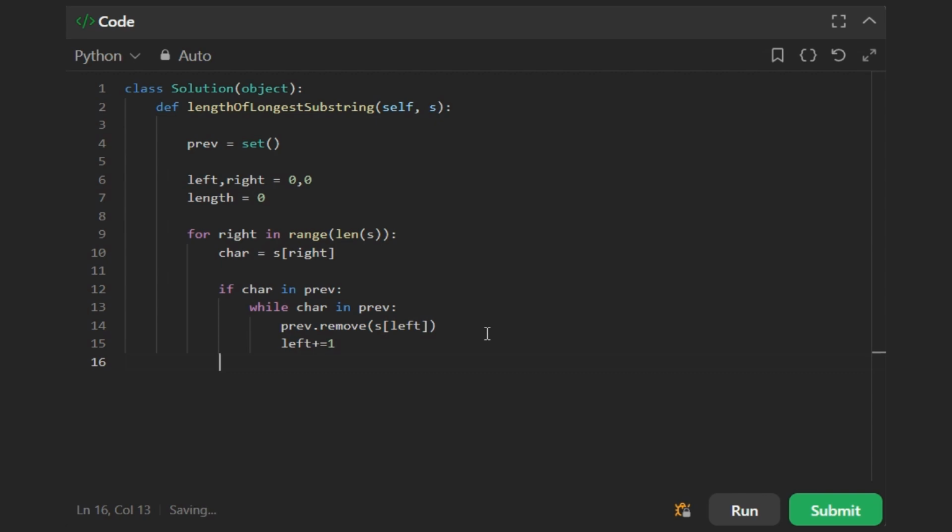Now, what if this character was not present in the hash set? That means that the current character, my character at the right pointer, is not a duplicate, and so my current substring is valid. So I will simply update my maximum possible length by taking the max between the old length and the new length. The new length is simply right minus left plus 1.